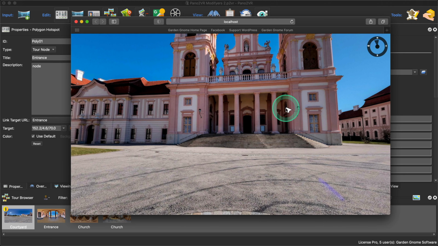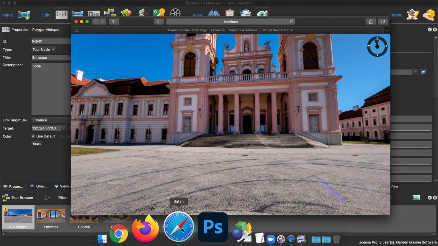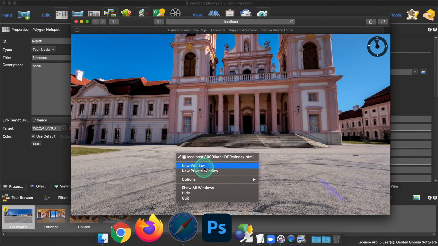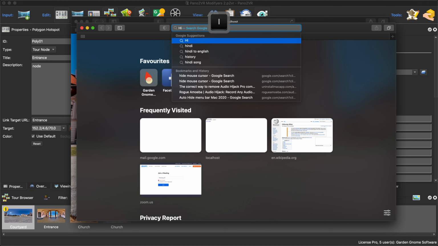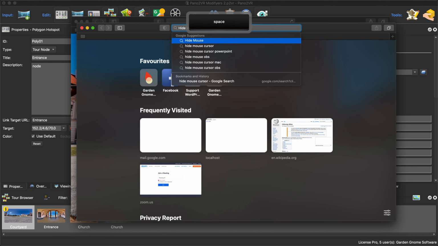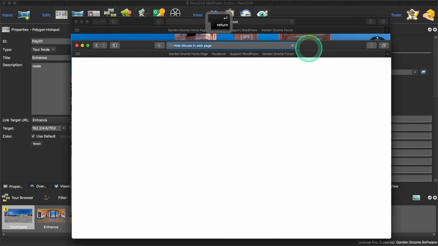Now, the thing is that my mouse pointer is getting in the way and it's a bit distracting. What I need to do is get rid of this mouse pointer in the panorama. The way I'm going to do this, you can find on the internet. I'm going to go to Safari, open up a new window, and type in "hide mouse in web page" and hit return.